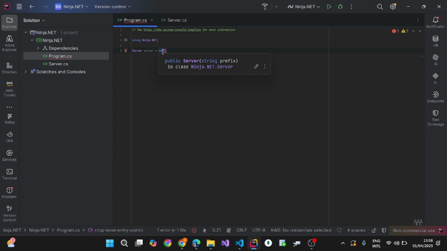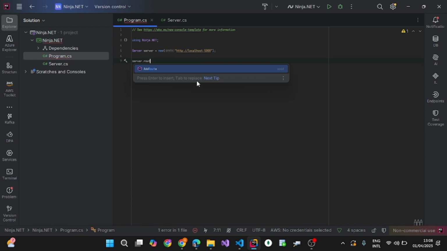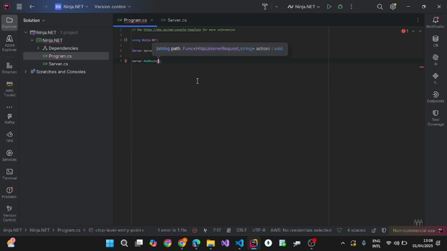The prefix is the absolute URI and the port that we intend to listen from. So we want to listen on http://localhost:5000. Cool. Next, we're going to add the routes to our server. So we're going to say server dot AddRoute.